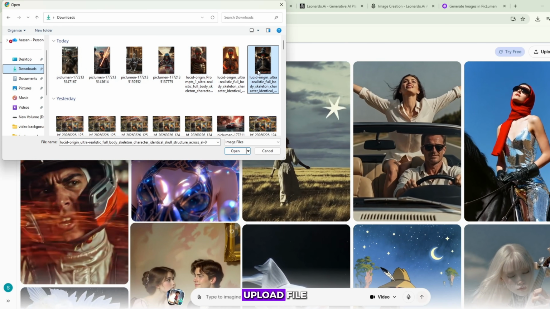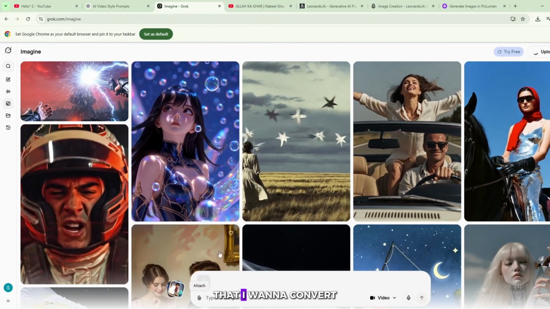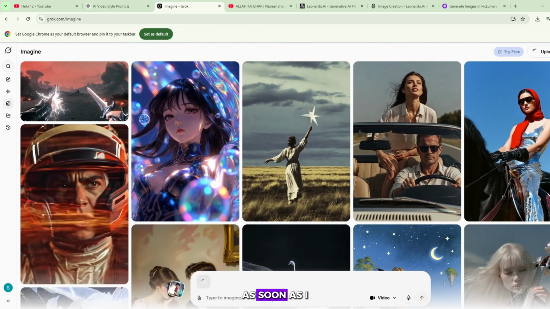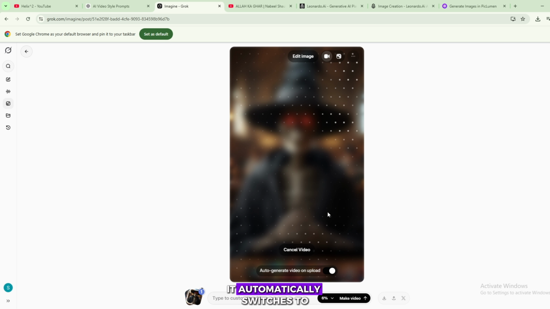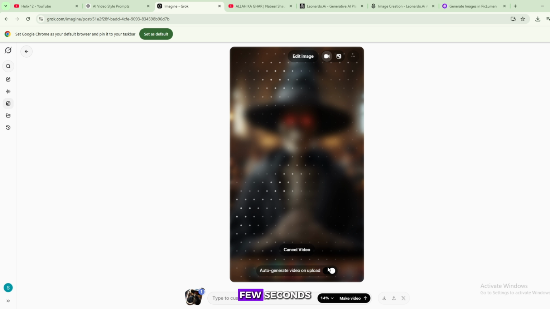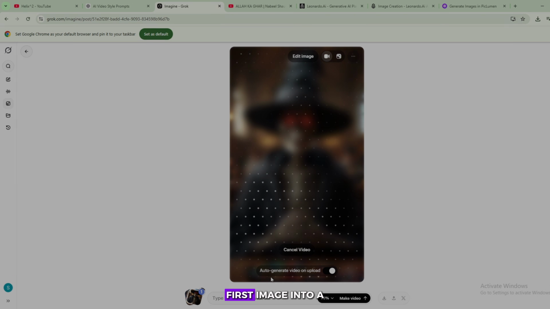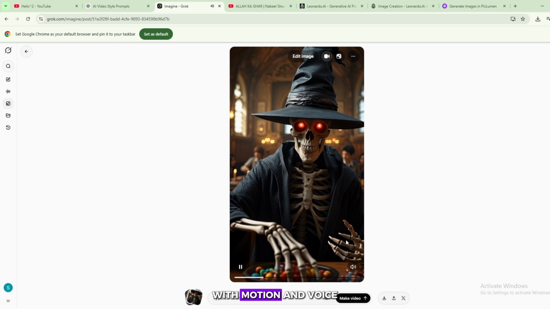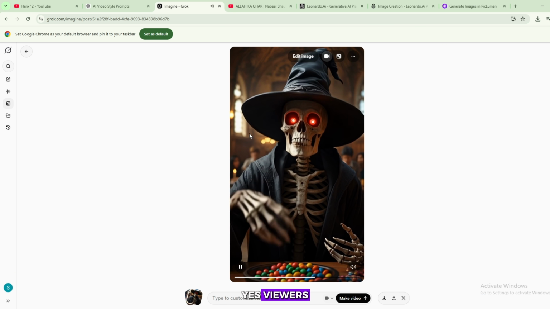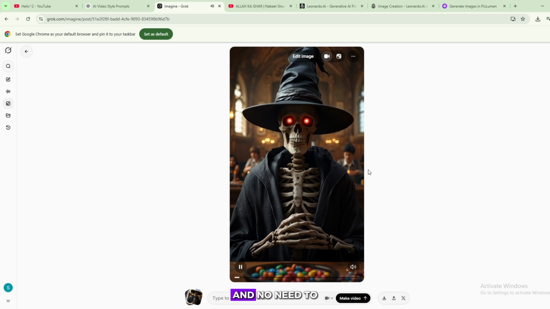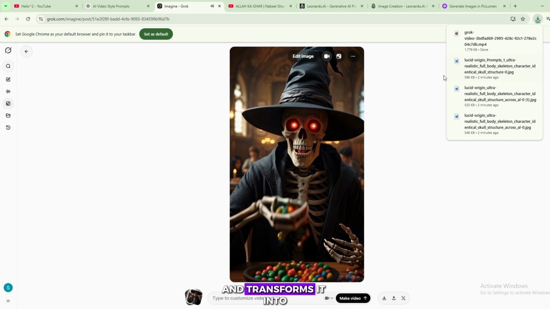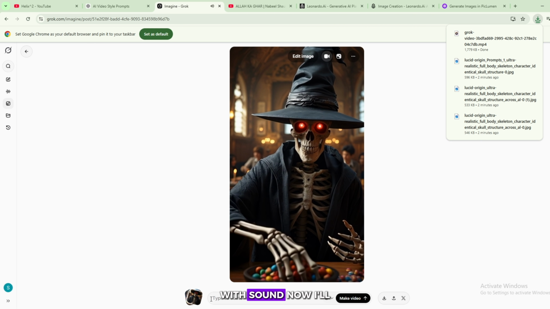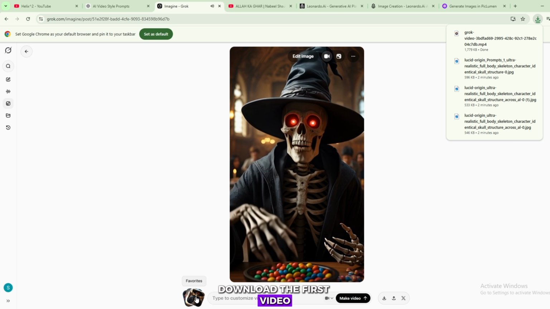Now I'll click on Upload File and upload the first image that I want to convert into a video. As soon as I upload the image, you can see that I don't even need to give any additional prompt. It automatically switches to the Auto Generate option. After waiting just a few seconds, the platform converts my first image into a full video, with motion and voiceover included. Yes viewers, there's no need to add a separate voice, and no need to write any prompt. The tool automatically analyzes the image and transforms it into a complete animated scene with sound. Now I'll download the first video.